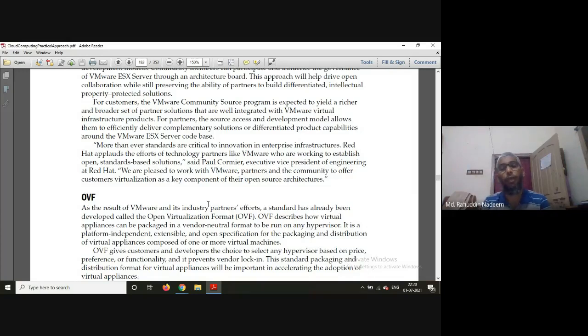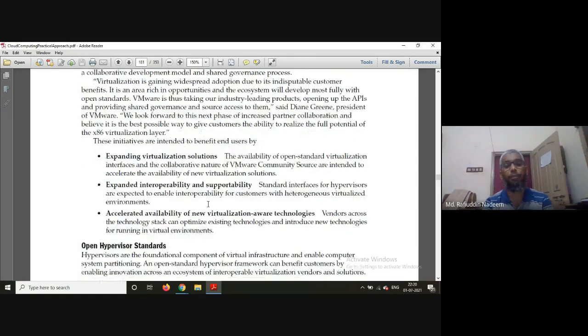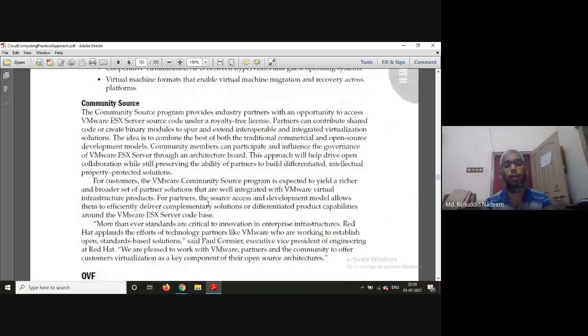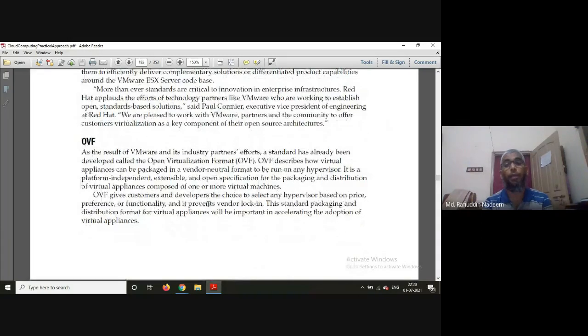That's what we discussed earlier: they targeted something that can be developed on any hypervisor software. It is platform independent, as I said, so it doesn't have any specific platform, and it is an extensible and open specification for packaging and distributing virtual appliances composed of one or more virtual machines. This gives customers and developers the choice to select any hypervisor based upon price, preferences, and functionality, and it prevents vendor lock-in.